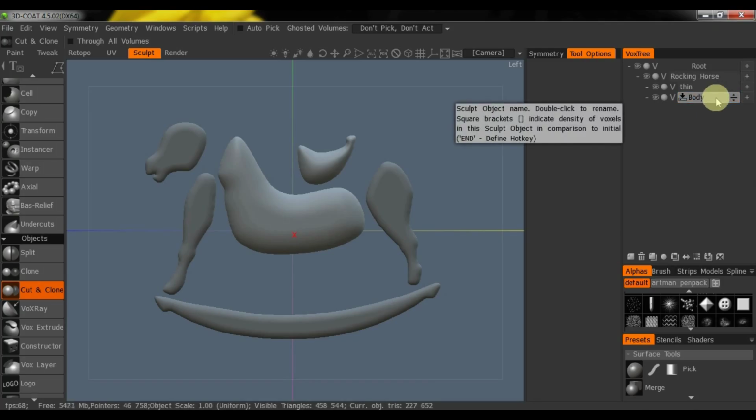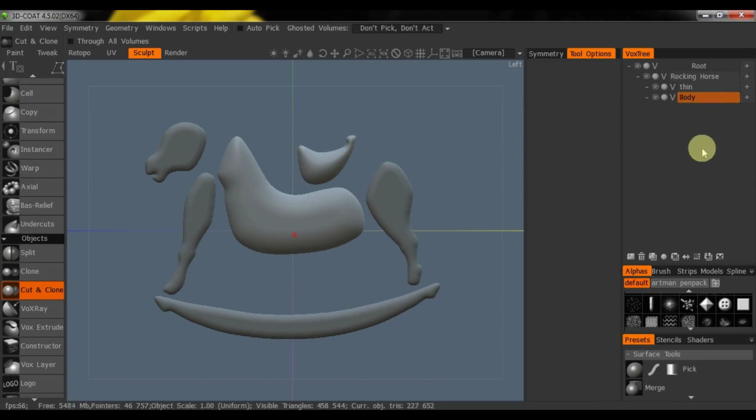For example, the thick, I'm going to name it body, and then underneath that, I'm going to add another layer, and that layer will be for the saddle. Okay, so now I come over here. If you get a line like that, just hit escape, and we're on the cut and clone, and so I'm going to select the saddle now because we're giving it its own layer.